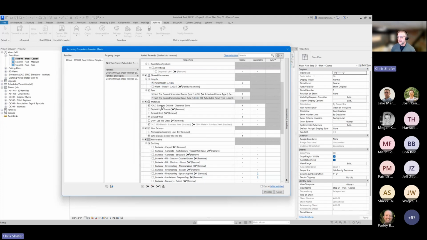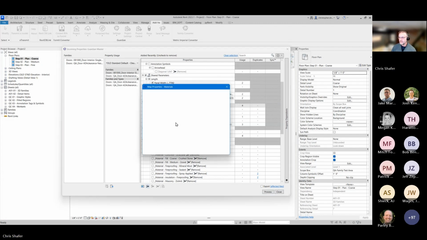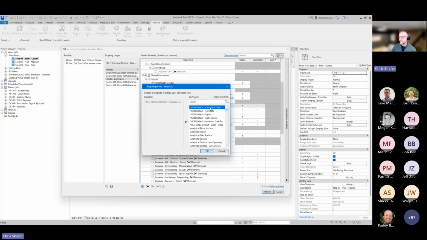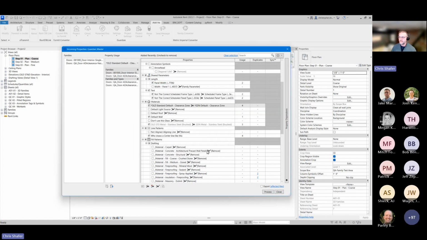And simple things here, like here is a good example. Here's our old standard clearance zone, we're going to get to our materials. We want that to be our new one, and I'm going to put it to be our Guardian default. And that's all you really do, is go down this process and start mapping this.